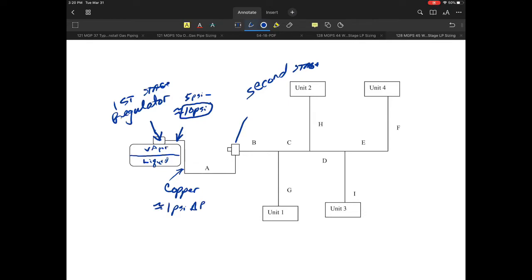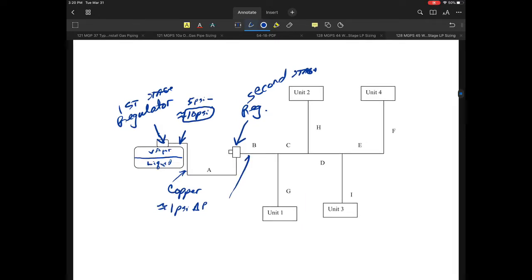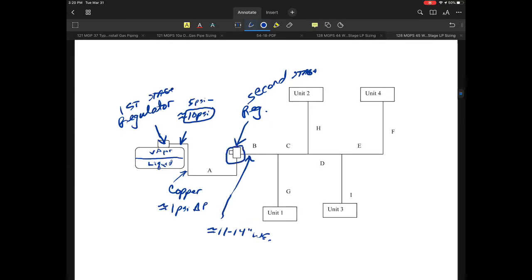regulator. And that second stage regulator is what has to drop it from, let's call it, the first stage regulator down to the usable appliance regulator that would be right here. So this one here, I would typically expect to see approximately anywhere from 11 to 14 inches of water column going into that system. And this second stage regulator that you guys are looking at right here, normally that's going to be installed right at the outlet of a building.